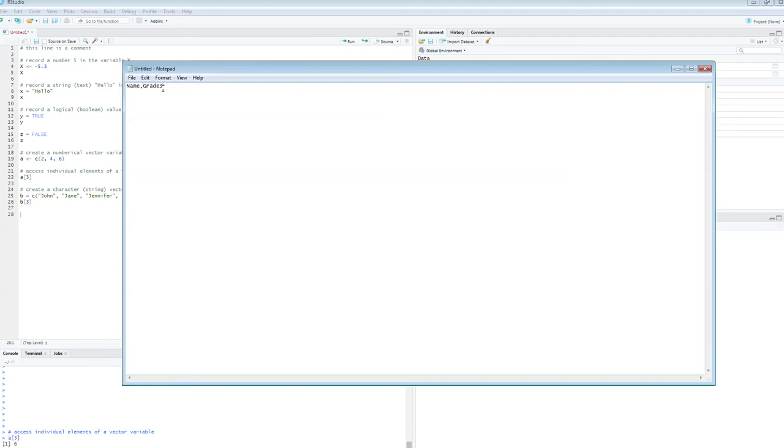Now I'm going to hit enter, and the first name in the class is going to be John, comma, again no spaces, and let's say John gets a grade of 87. I'll hit enter one more time to start a new line. Jane, my second student, is going to have a grade of 93.